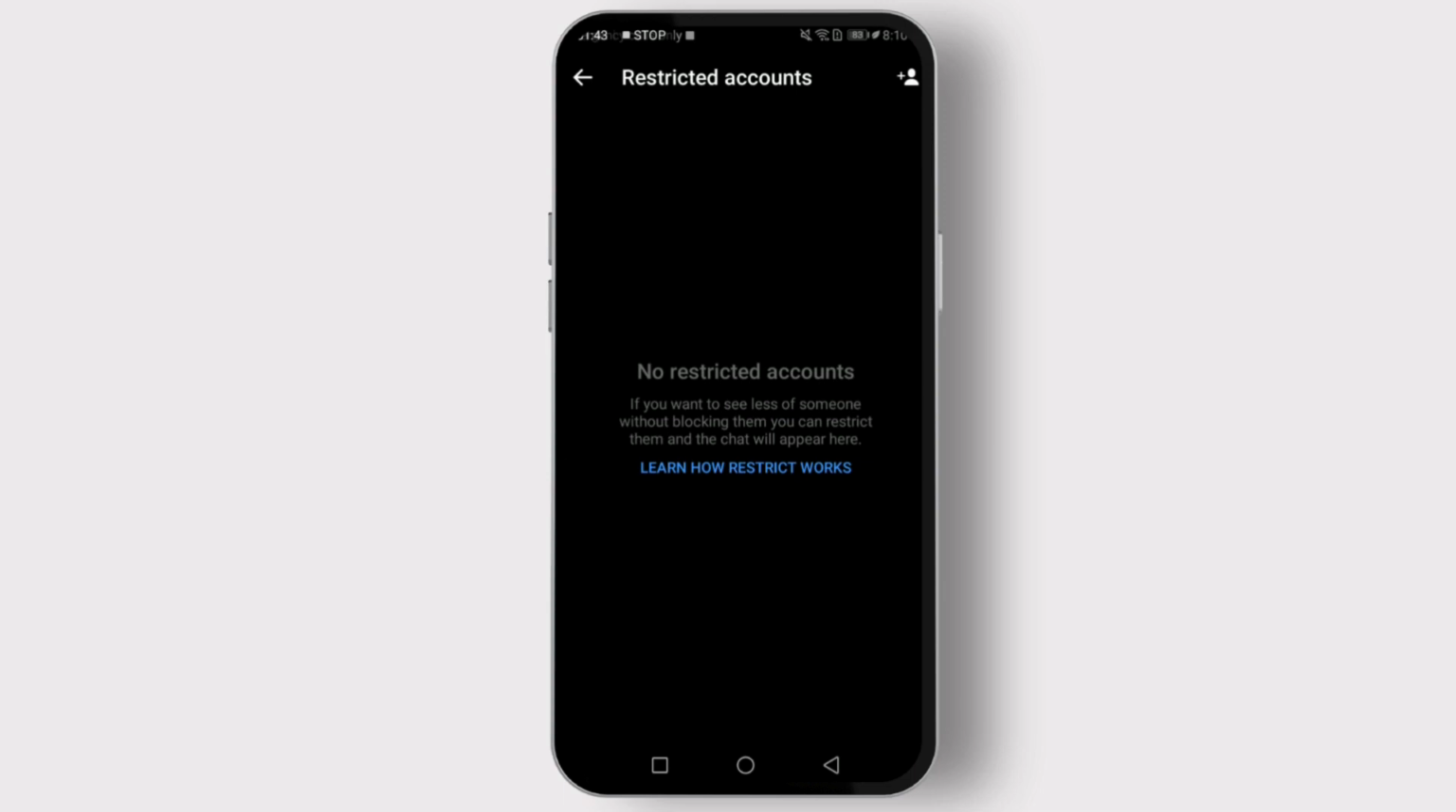And that's it. Pretty simple, right? Once you've unrestricted someone, they will be able to see when you're active and all your messages will go directly to your inbox without being filtered.